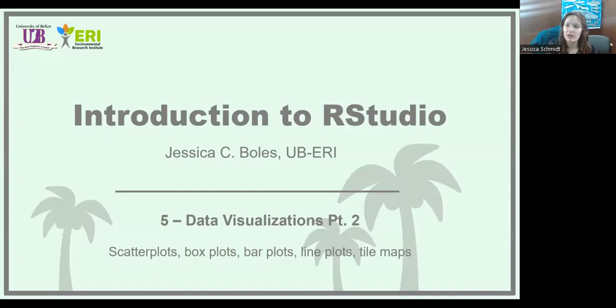So today we're going to be looking at all sorts of other kinds of plots that we can apply the grammar of graphics to, including scatterplots, boxplots, bar plots, line plots, and tile maps, all using that same grammar of visualizations as last week. And we're going to see how easy it is to apply all of that stuff that we learned previously with histograms to all sorts of different figures.